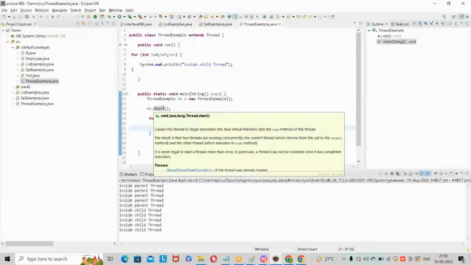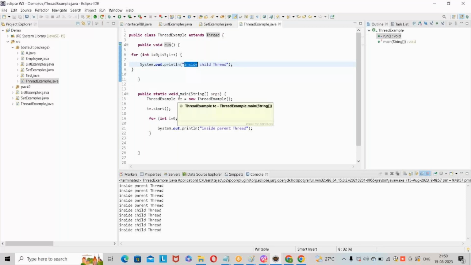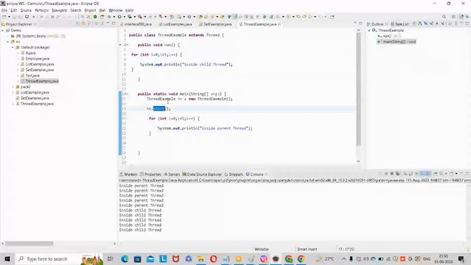When I call the t.start method, the start method is present inside the Thread class. You wonder how the code present in the run method gets printed. Did you get my question? I was not calling the run method, right? When you want something to be executed, you call that method. I'm just calling the start method, and what it is printing is this, inside child thread.